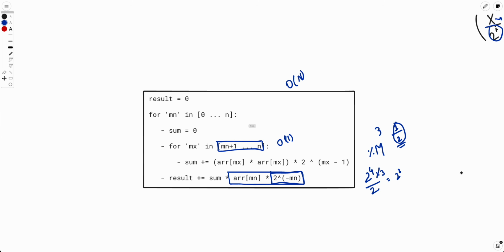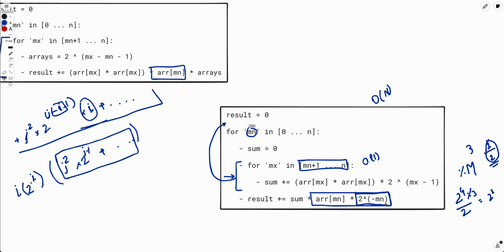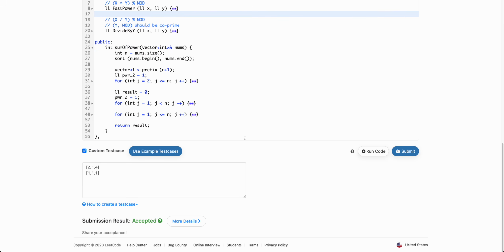Now next we'll look at the code. Again, if you haven't tried it out yet, I would encourage you to pause the video and try to code this entire solution by yourself. So this is the code.